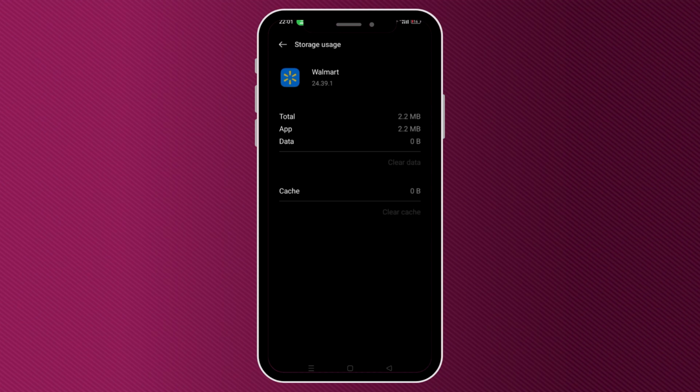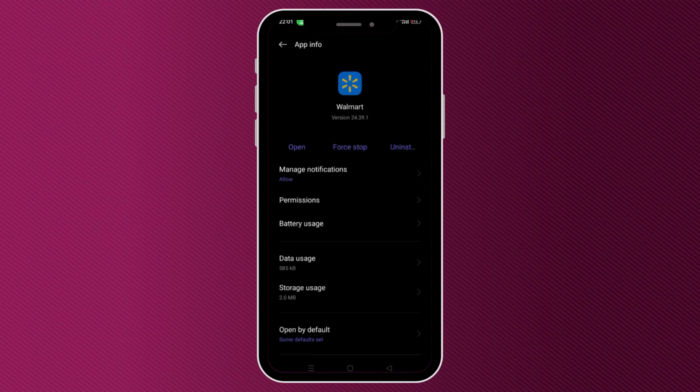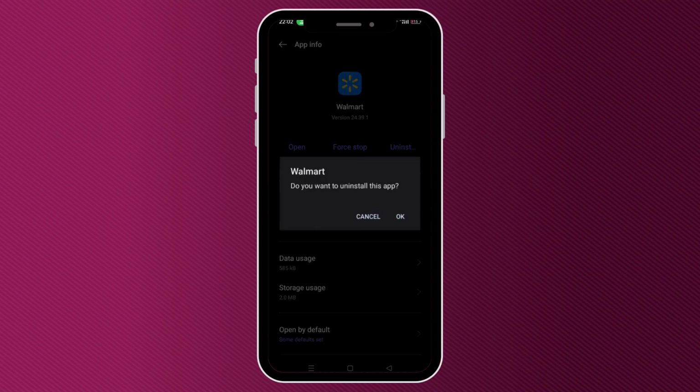So from this page, you want to come back up a screen, and here on the right hand side of the screen you can see an uninstall option. So give it a tap, then confirm the deletion. Once the app is completely removed from your phone device, then you can go to the Play Store, locate the Walmart app and press on install.